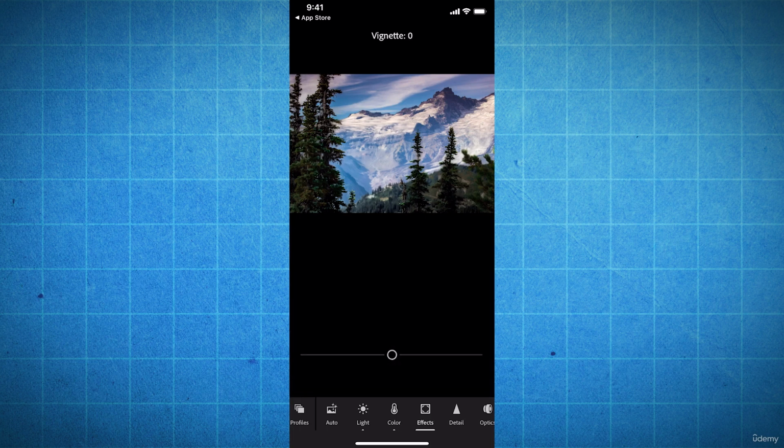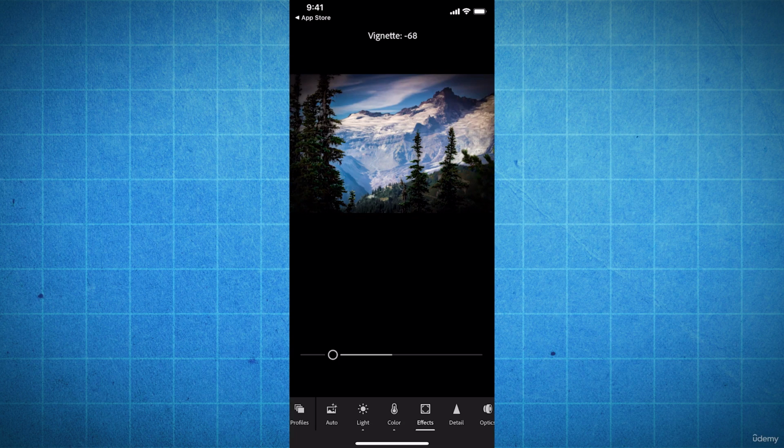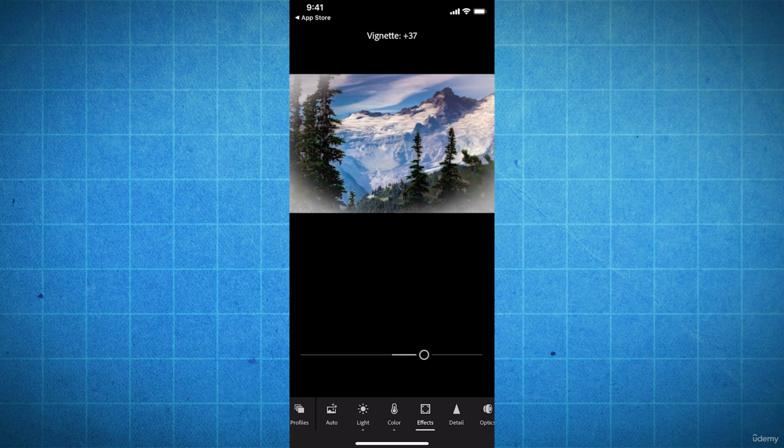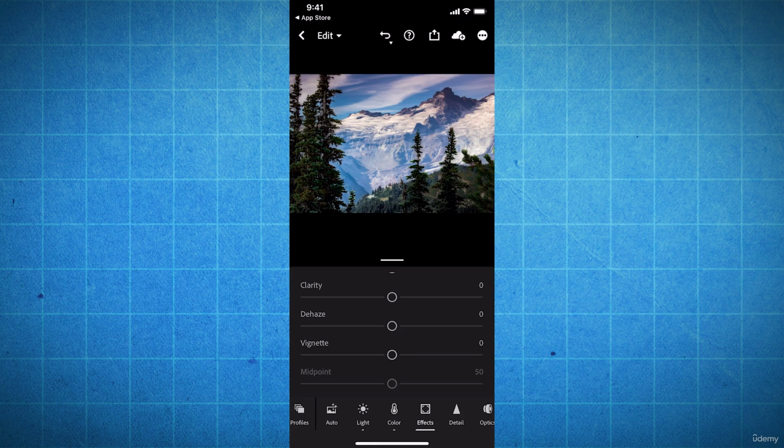If I drag to the left, it's going to darken the corners of the image. You can see like that. Now again, less is more. If you're going to do this, just add a little bit, and it's going to draw your eye towards the center. Or you can make them white like this. But to be honest, I never use the white. I don't really think it looks that great, but you can if you want to. But again, it's really great for photographing people to add a vignette.